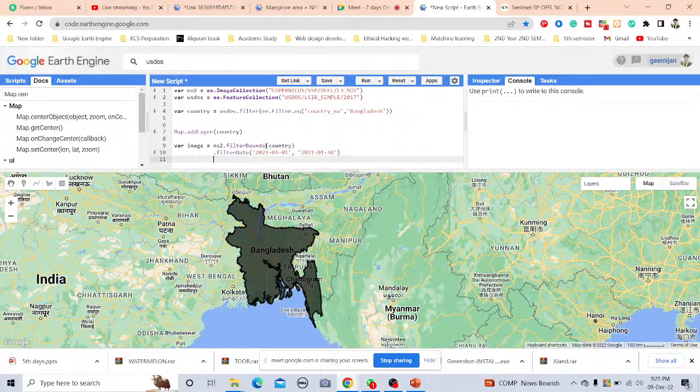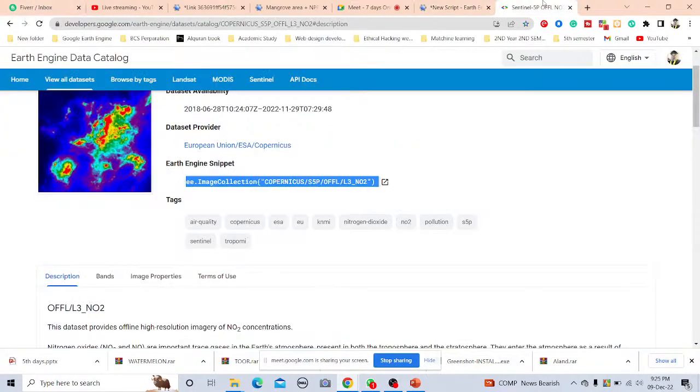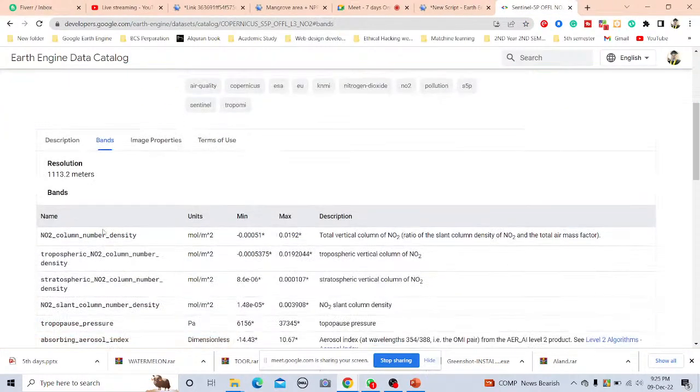This time I also need to select the specific band, so I use the select function. This dataset has some bands, and you can also see them there. Suppose this time I want to work with the nitrogen dioxide column number density, and this unit is mole per meter square. I want to work with this band. If you want, you can also work with the tropospheric nitrogen dioxide column number density.